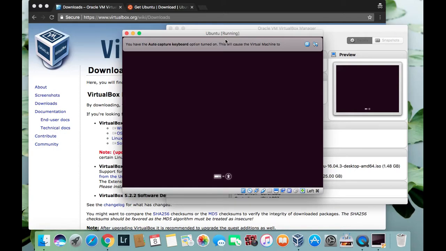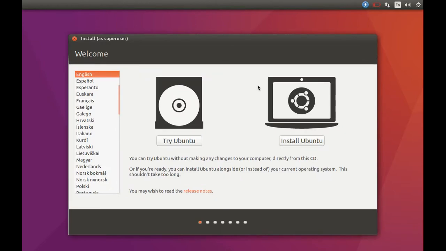Now, I like to use full screen, so I'm going to go ahead and click on the little green button in the top left corner to make that full screen. Okay, so now we're at the installation wizard. We'll have two options here, Try Ubuntu and Install Ubuntu. Try Ubuntu will let you use Ubuntu live from the CD, and Install Ubuntu will install this directly onto your virtual image. So we're gonna go ahead and click on Install Ubuntu.